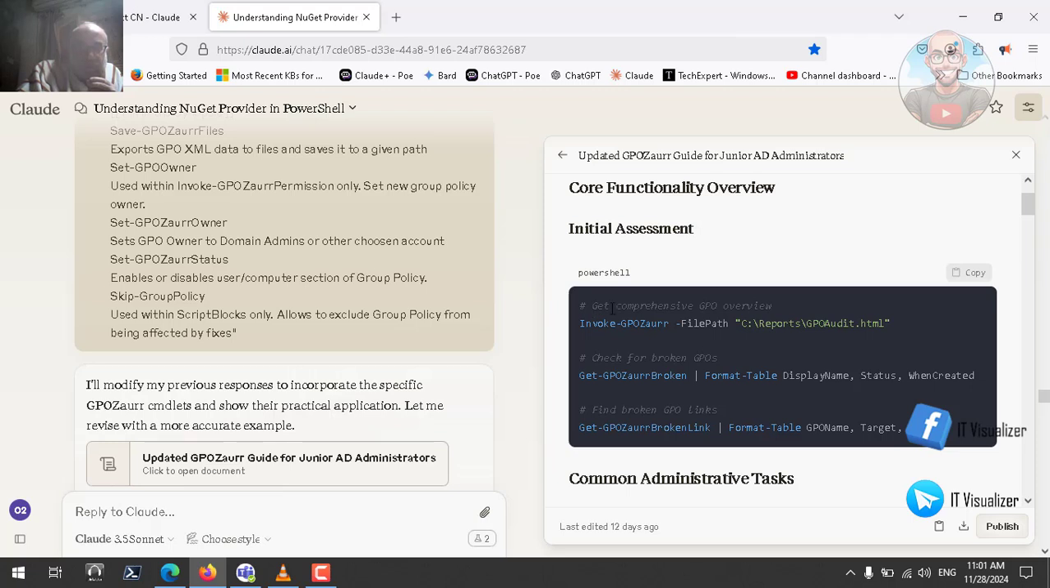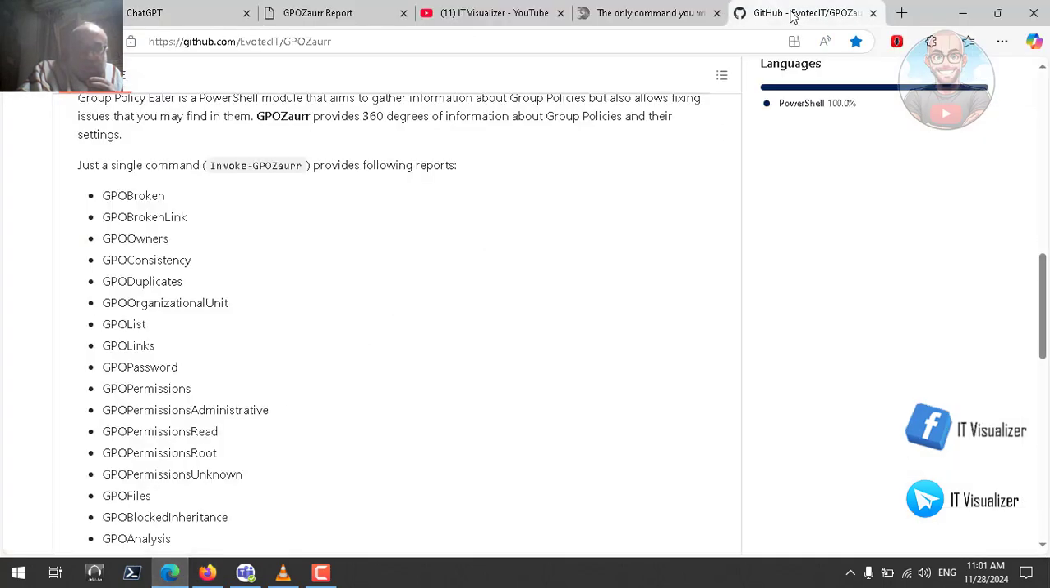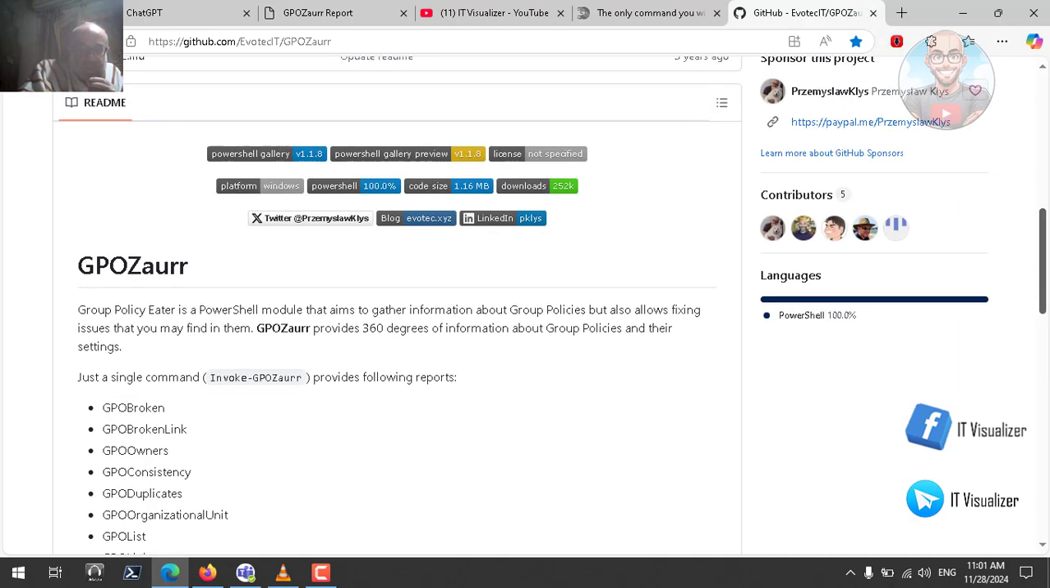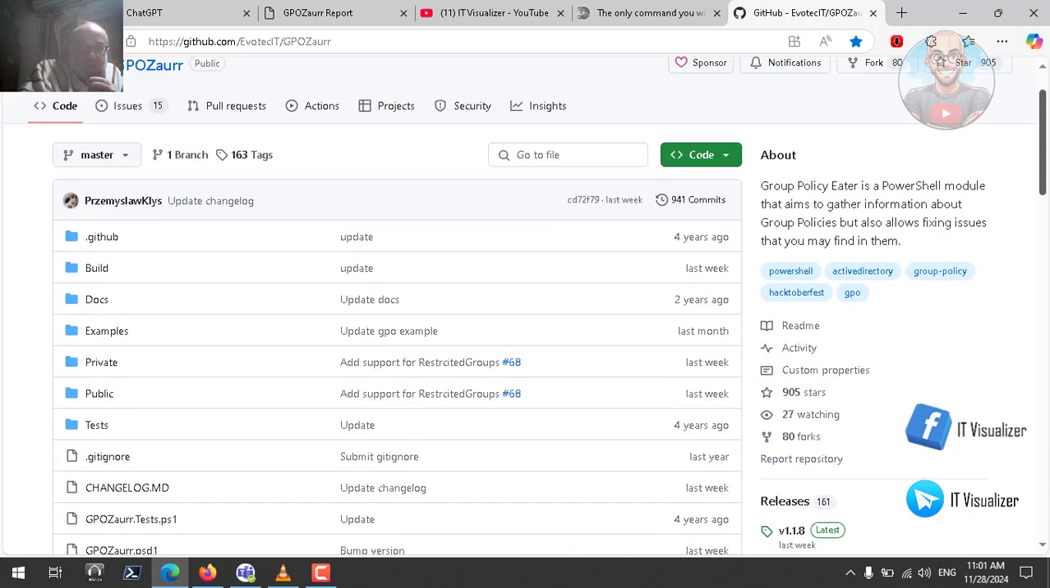So for example, if you want to get a comprehensive GPO overview, we will use Invoke-GPOZaurr with the -FilePath parameter, and this is the report. It will generate the report, and here is the path of the report. Again, another thing we need to consider when we are using AI tools is that we need to make sure the generated partial scripts are correct, because sometimes the AI tools are hallucinating.